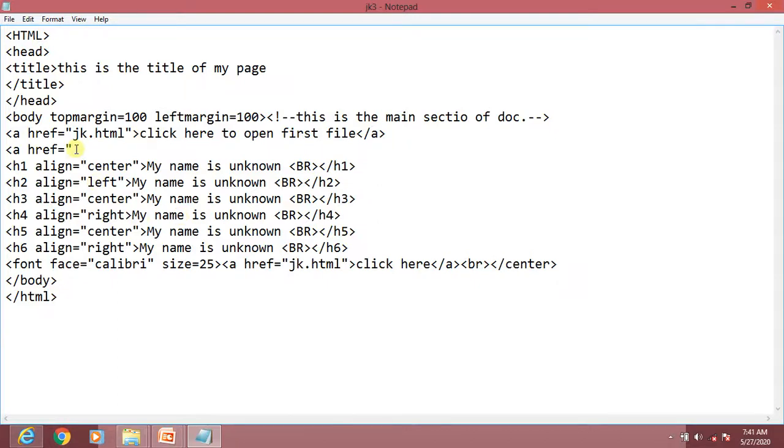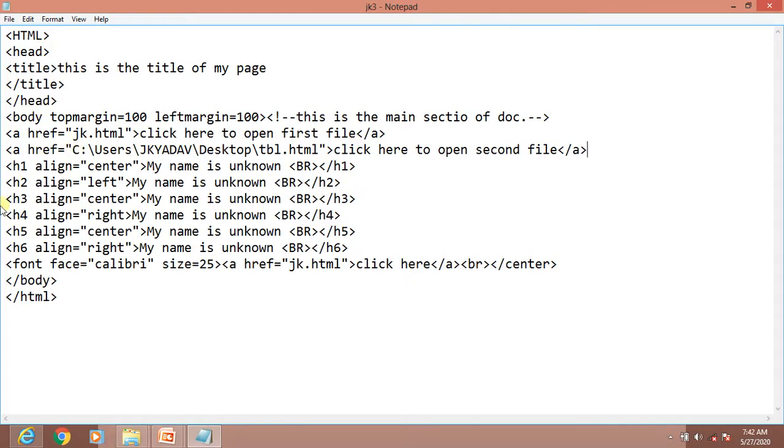So here we paste it, write a slash sign, then write the file name. What is the file name? tbl.html. Then close the double quotation mark, then close the angular bracket, then write the text: click here to open second file. Now close the anchor tag, save it and execute it again.